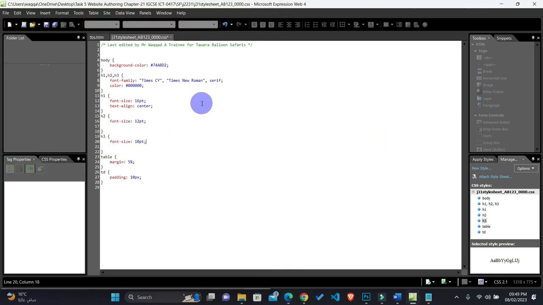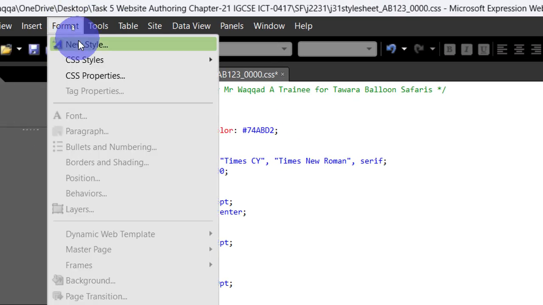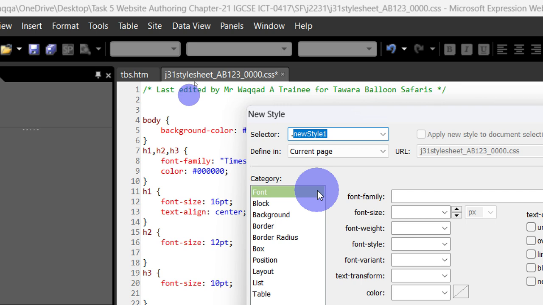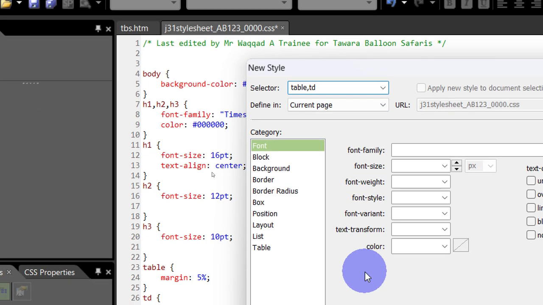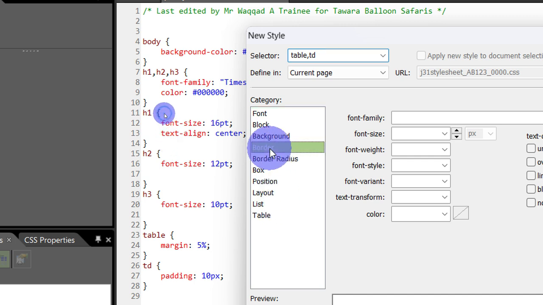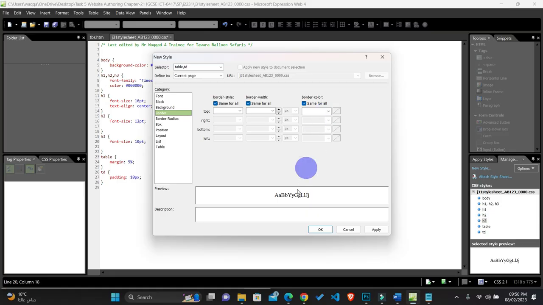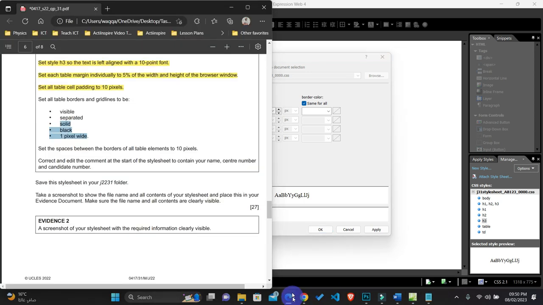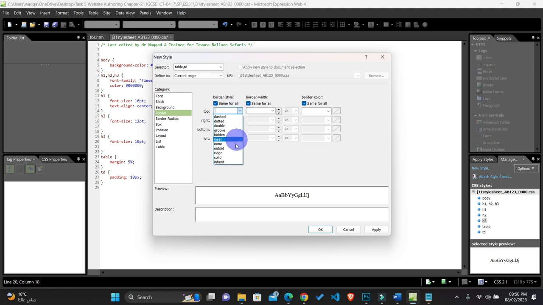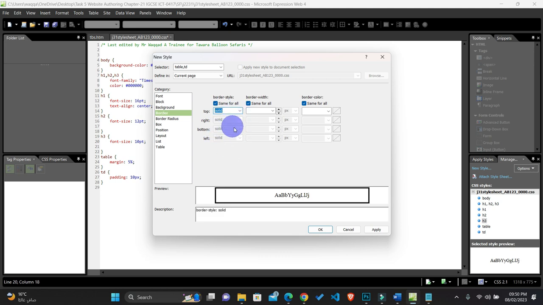So how we are going to do that? We are going to create another style. Click on format, create a new style, and I am going to write style table and TD. Fine. Now we have to find all of these, and we are going to find it here in border. So border style, we have to see what border style is going to be. It's going to be solid. Fine. So I'm just going to click on solid.